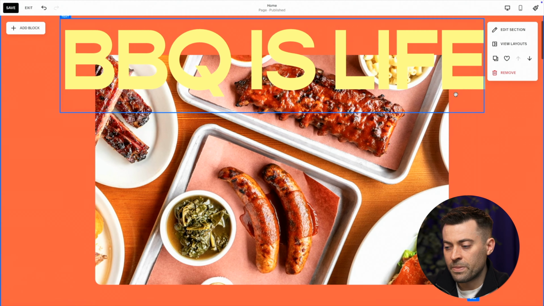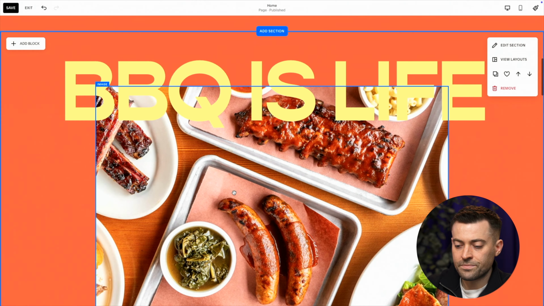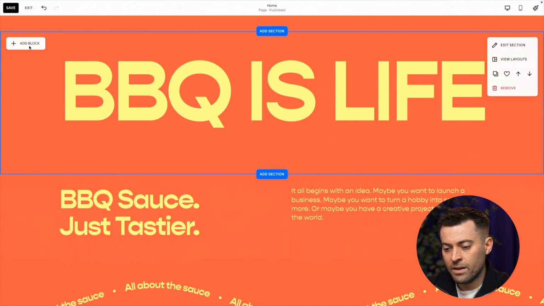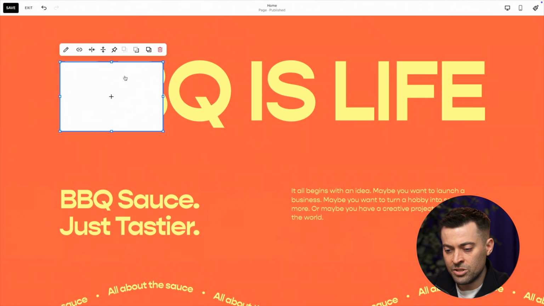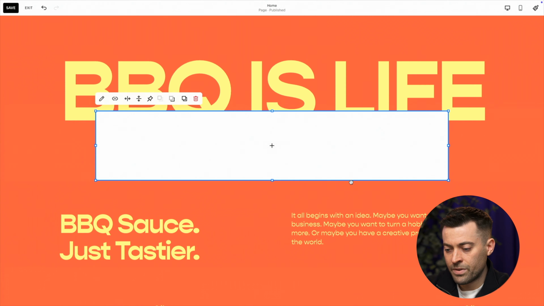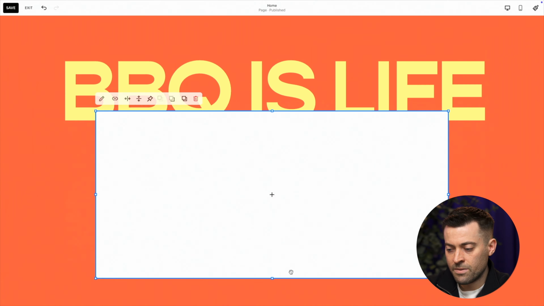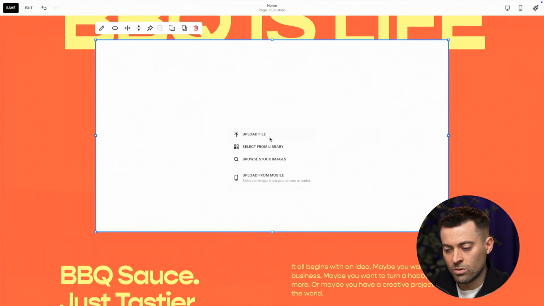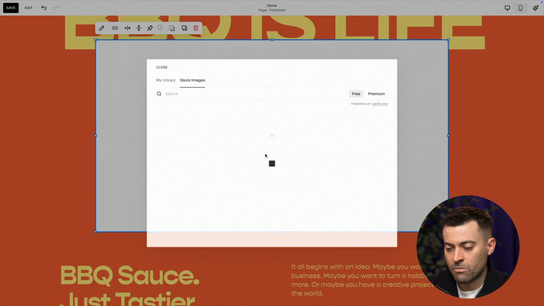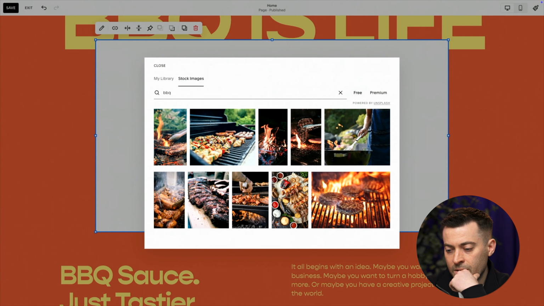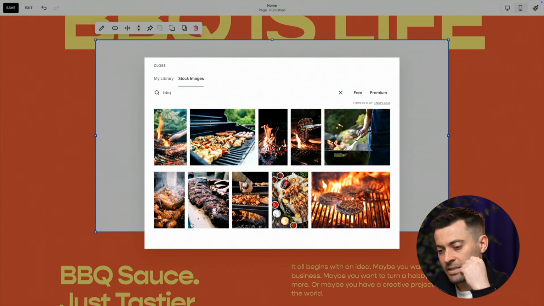And what I'll do is I'll create a new section, and I'll show you basically how to add the image first. So add a block, add an image, and this is how it will start life. So we'll drag this image, maybe drag it down here, and then we're going to add one in. So you can upload a file from your computer, or you can browse stock imagery. So I'll just put barbecue in here, and we'll use this one as an example.